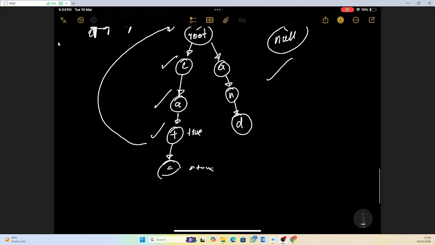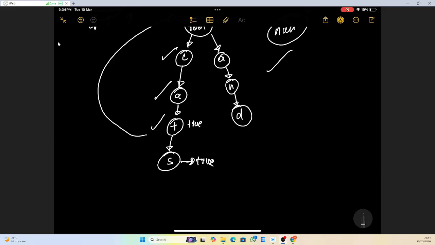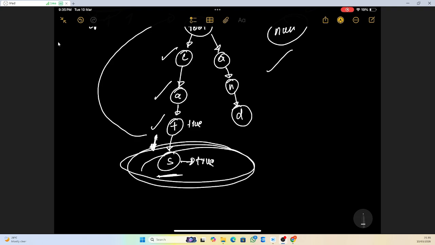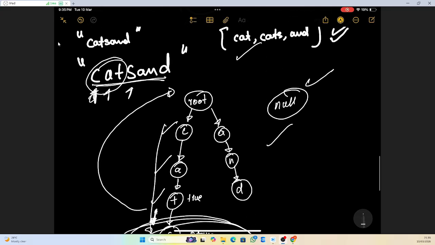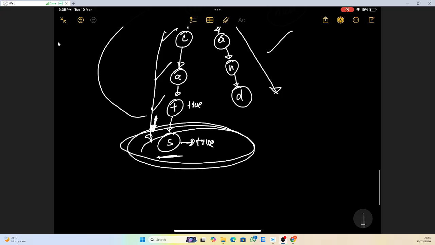But if you continue traversing here without resetting the root directly, you find another terminal node here. This is the correct cat, and the remaining and. What you are able to understand is it's not correct to reset whenever you find a terminal node.